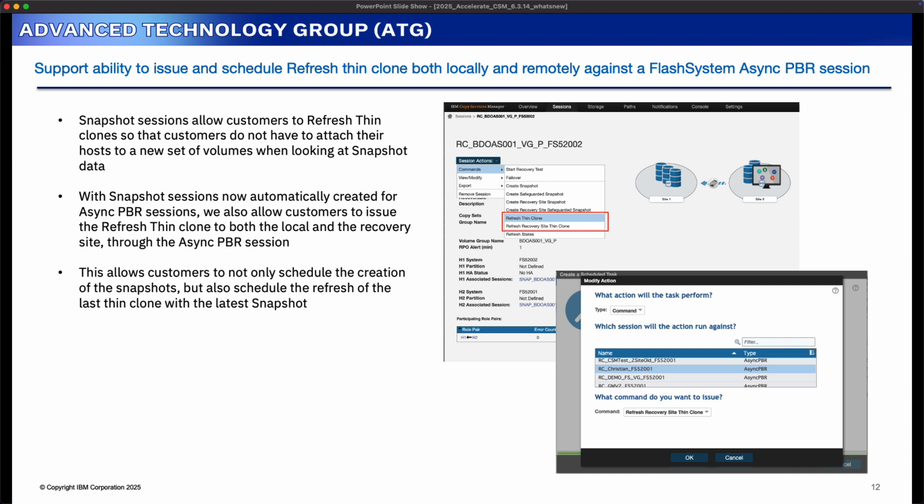All right, the next feature is tied to that. So after you create a safeguarded snapshot, you may want to refresh your thin clones. So in regular snapshot sessions, we already allow you to do a refresh thin clone. Well, because we allow you to now create snapshots against the main async policy-based session, we are going to let you refresh the thin clone as well.